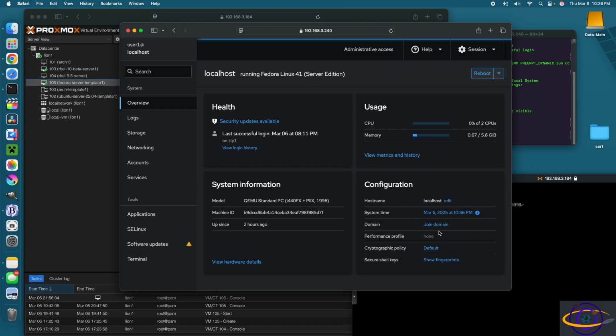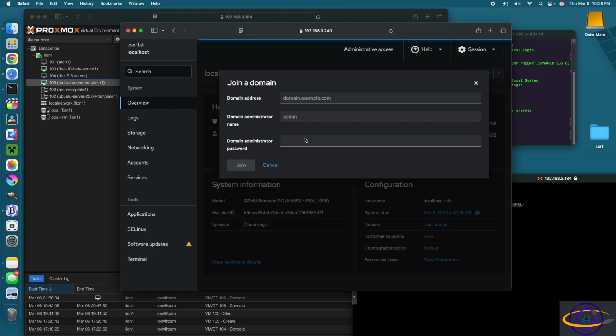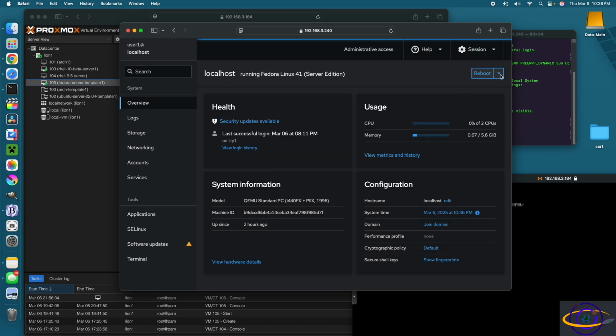You can look at the configuration. There's a thing to join a domain. So if you don't know how to set this up, you can add to a domain right here. That's pretty convenient. Reboot the server, shut it down. All sorts of great stuff.